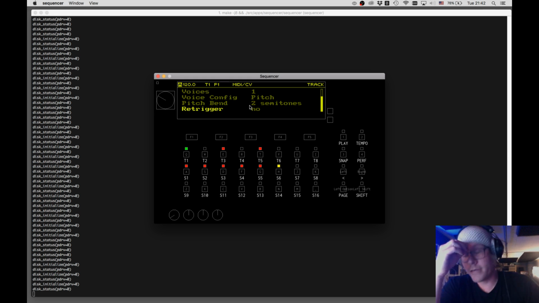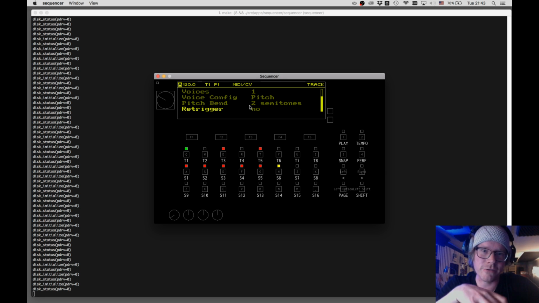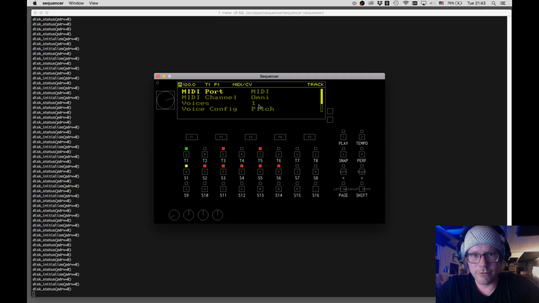There's one thing I want to implement in the future, which is the MPE protocol. So you could have this Roli Seaboard, which allows you to have individual pitch and modulation per key. This should be fairly straightforward, but I need to borrow the hardware to actually test it and implement it.